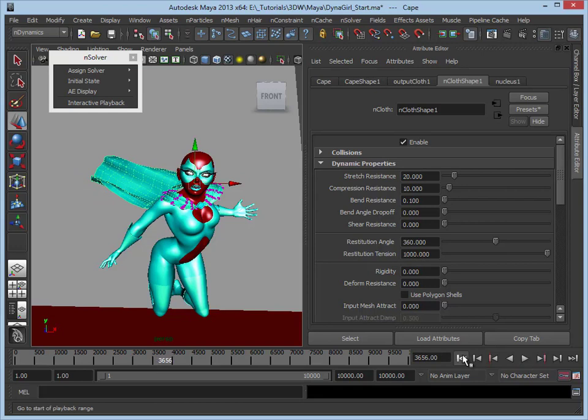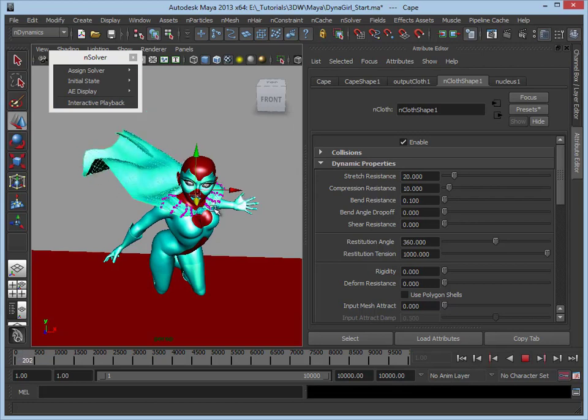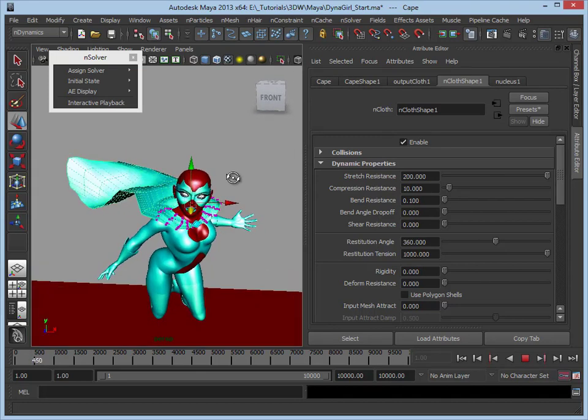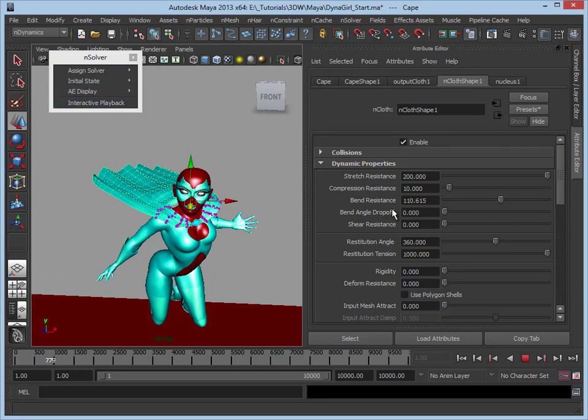Let's just stop and restart the playback. Now the cape looks like it's stretching a bit too much, so we have this stretch resistance here. We could turn that up just so that it won't stretch much. We could edit the bend resistance so it doesn't bend as much, and as you see, as I turn that up, because we're using interactive playback, we can adjust these and see them in real time. So we'll drop that down.